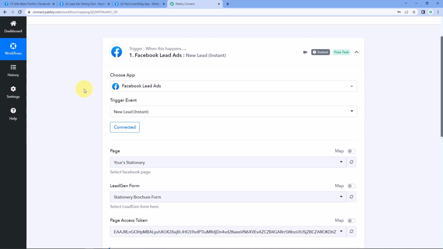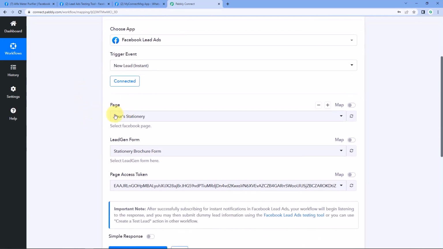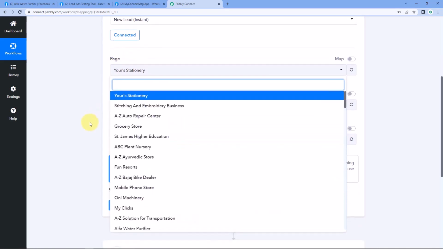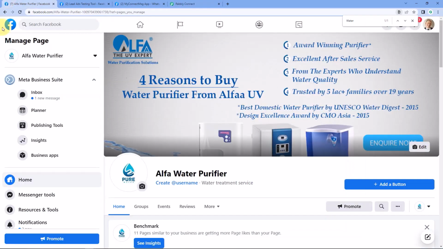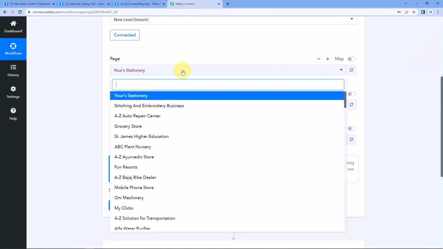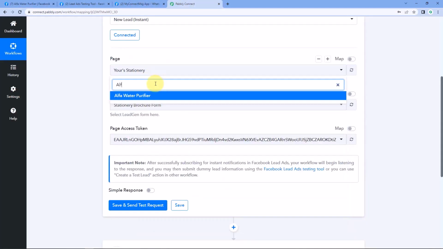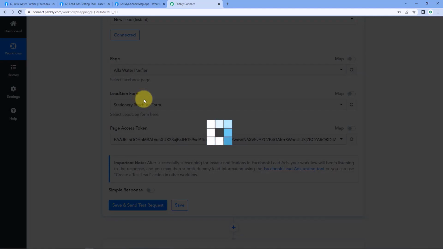And after connecting our account, we will scroll down and the first thing Pabbly Connect workflow asks us is page. So in the drop down below, we can see a list of all the pages which I have created in my Facebook account. So out of all these pages, the page which I have created to promote my water purifier business is named as Alpha Water Purifier. And on this very same page, I am running my Facebook lead ads. So we will be selecting or searching this very same page over here. So let's search Alpha Water Purifier.